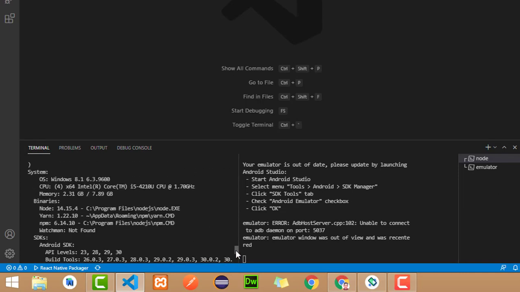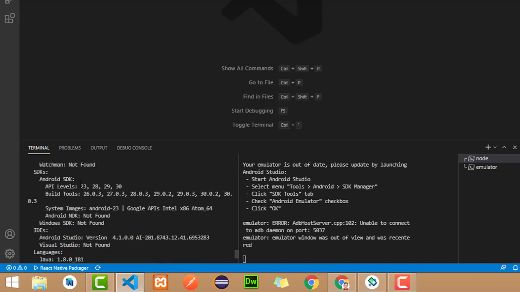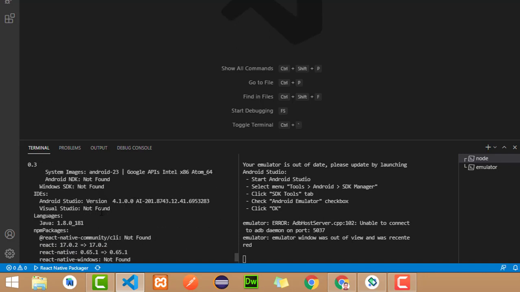Here you can see that this command returns complete information like the version of the operating system, the CPU, memory, and the version of Node, Yarn and NPM. Similarly, it also returns Android related information like the Android SDK installed on this machine, the IDE available on this machine, the version of Java, and the React Native version. So this is a very important command to get information related to the React Native development environment.